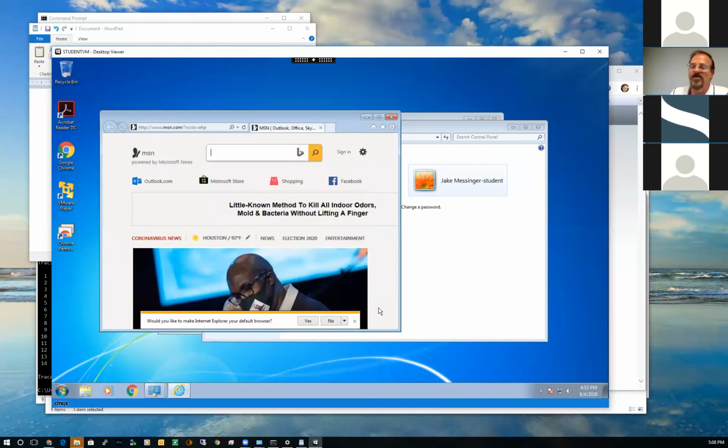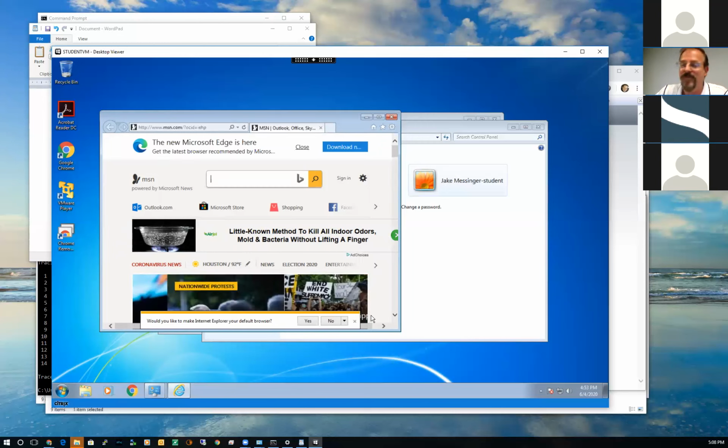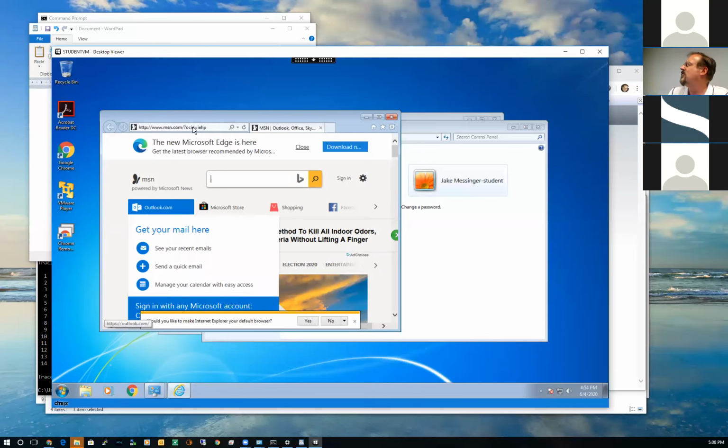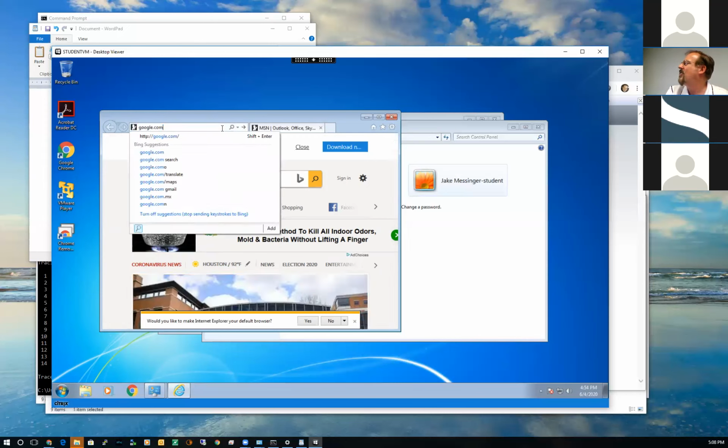I don't want you to use either one of those browsers because those are not really industry standards. You may go to work for a company which says you got to use Edge or Internet Explorer, but those are few and far between. Unless you go to work for Microsoft, you're probably going to be using either Chrome or Firefox, or maybe Opera, but it's usually going to be Chrome or Firefox. So you're going to open up Internet Explorer and go to google.com, and look for download Chrome.